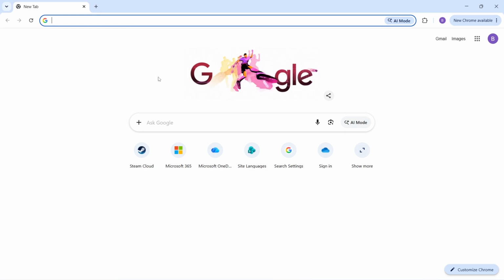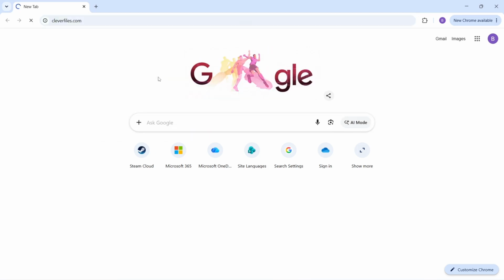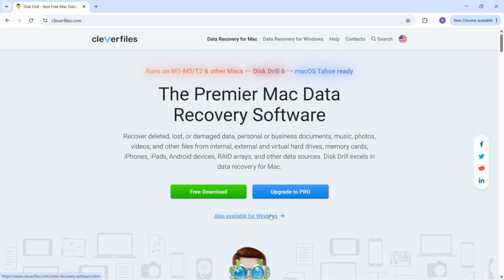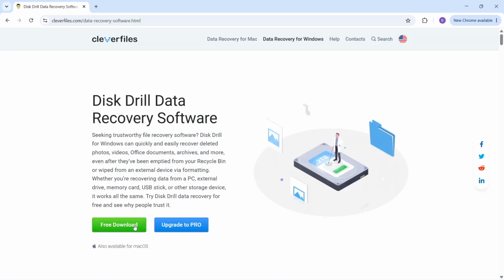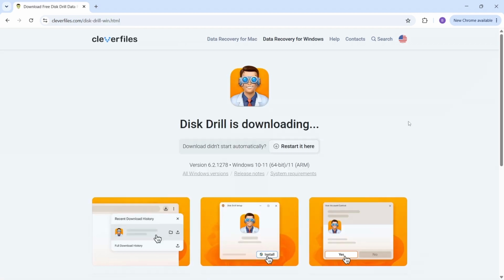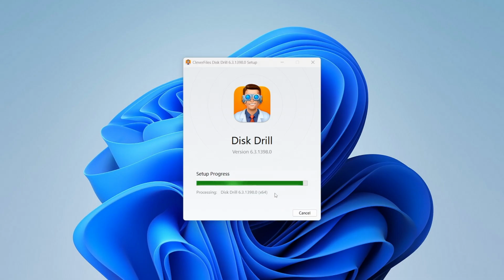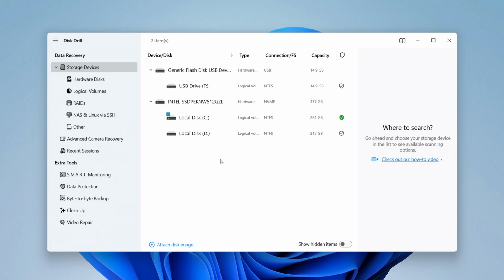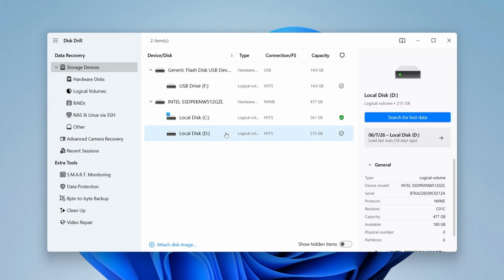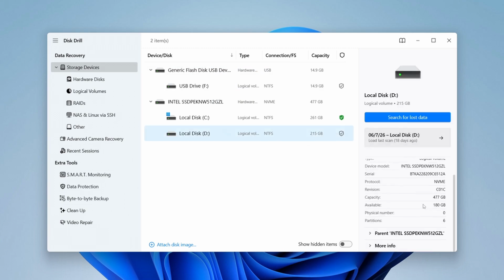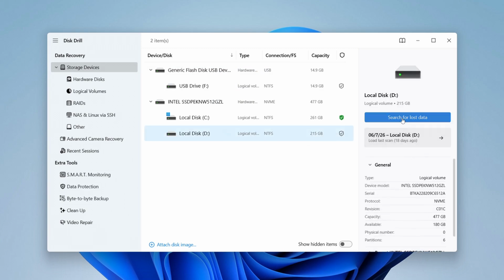Now, step by step. To restore permanently deleted files on Windows 11, here's what you want to do. Go to cleverfiles.com and download Disk Drill from the official page. I'll leave the link in the description. Install the app, then open it. On the main screen, you'll see Connected Storage Devices. Pick the drive where the files were deleted, double-check the name, size, and letter. Then click Search for Lost Data.